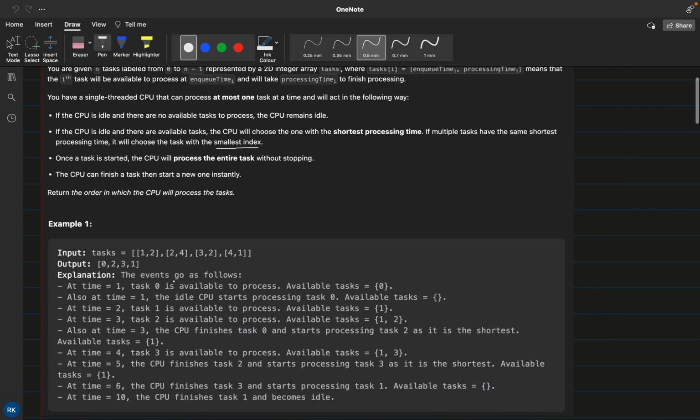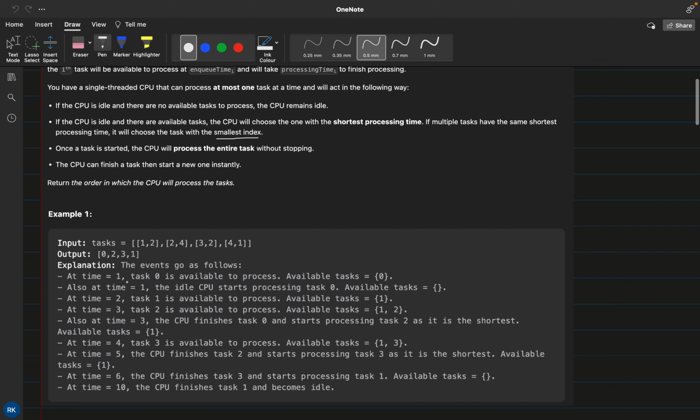So let's see this with an example. Since at time t equal to 1, task 0 is available to process, it will take this task. And then we can either take task 2 or task 3, that is [3,2] or [2,4]. Since this has the smallest process time, it will take this one. And after this finishes, we can either take this one and this one, because the times overlap at 5, so we can take the one with time t equal to 4 or t equal to 2. So we will take [4,1], and next this is left, so we are going to take this.